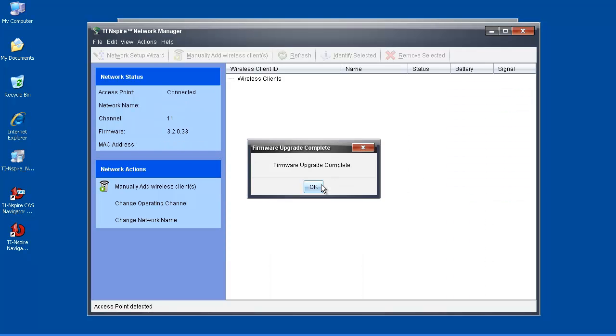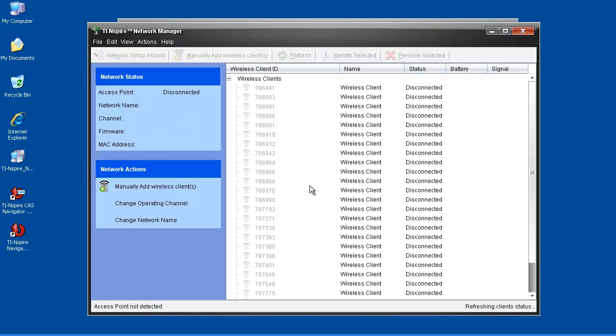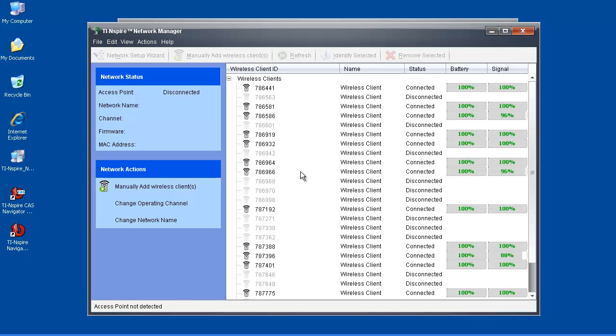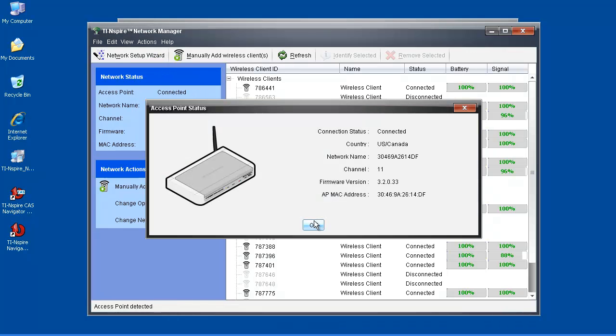When the update is complete, your access point will reset automatically. If it does not automatically return to connected status after a few minutes, click on Actions and select Check Access Point.